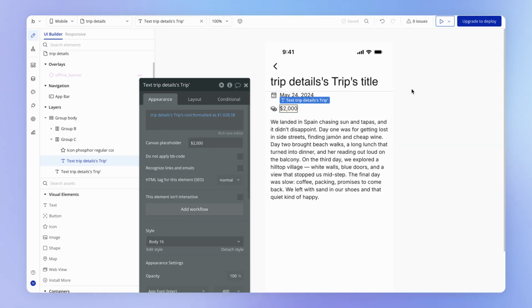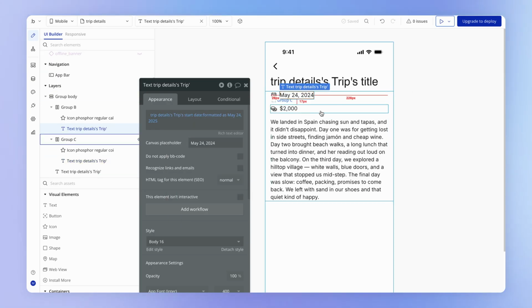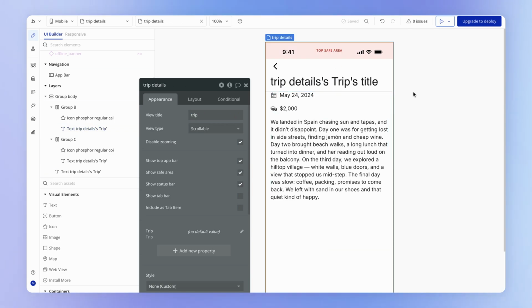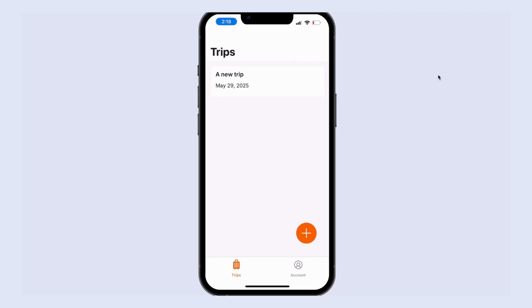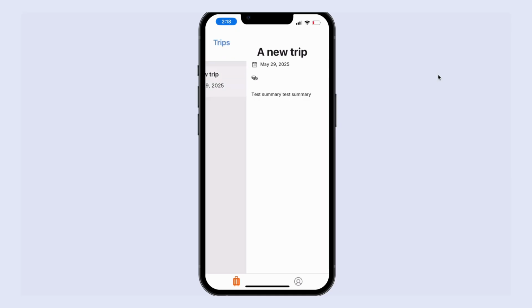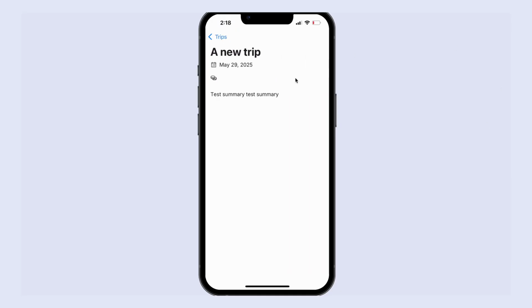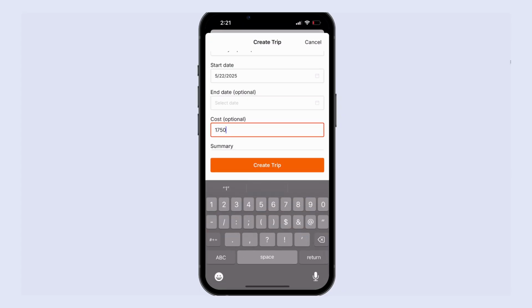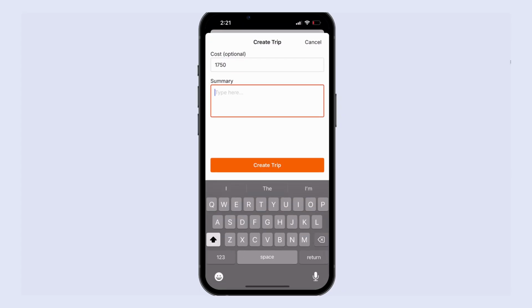And so, of course, because we're using canvas placeholders, I already have some idea about how this is looking. But that certainly doesn't mean that we shouldn't jump into Bubble Go and see it for ourselves. For this particular trip, I've got some very poor test data. So what I might do is just create a new test trip here with some test values, and even add in here a summary by recording my voice with this native microphone feature.